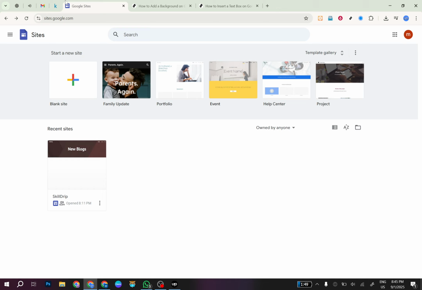Let's dive right in. First, you need to navigate to Google Sites. Open your web browser and type in sites.google.com. Press Enter, and you'll be directed to the Google Sites homepage. If you haven't signed in already, make sure you're logged into your Google account, because this is essential for accessing your sites and making edits. Once you're there, you'll see a list of sites you've created or have access to. Let's move on to the next step.